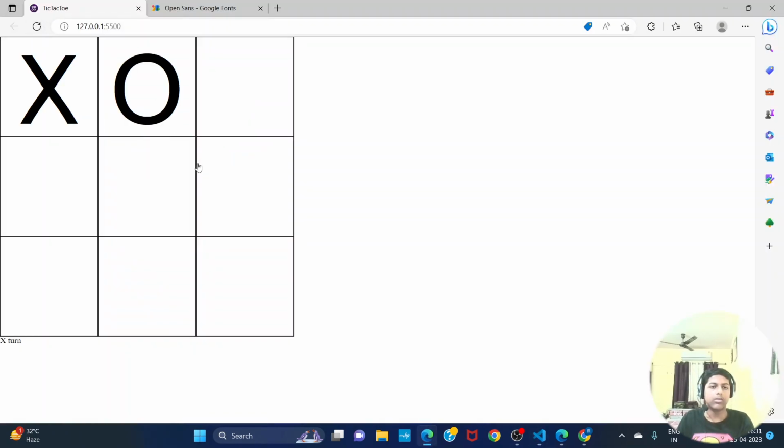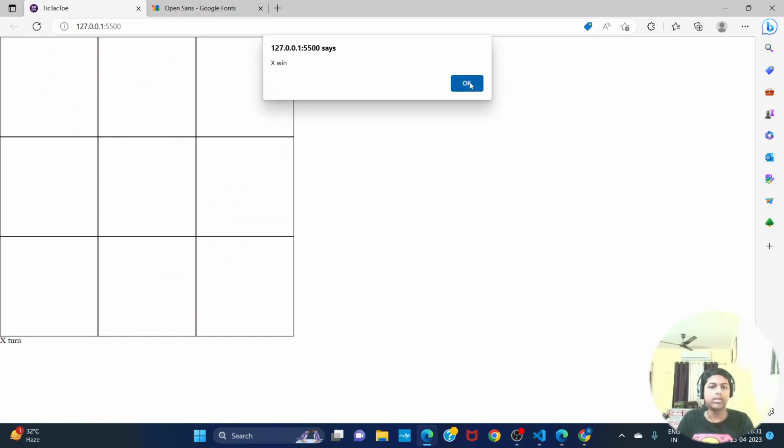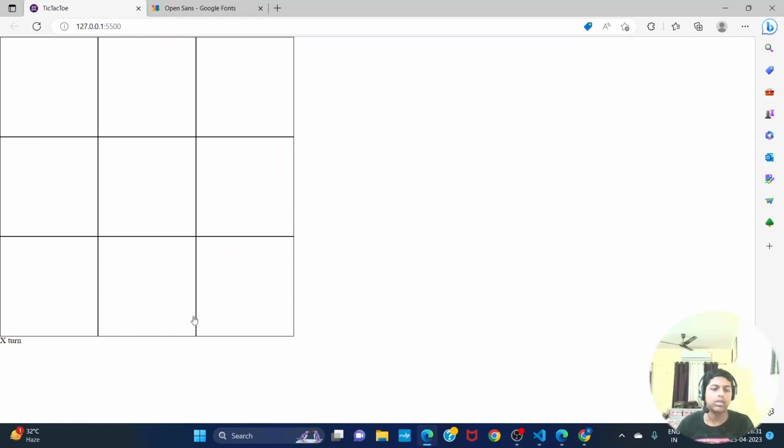X 0 X 0 X wins. Okay. Now the next thing is this. Suppose something like this from here to here happens, or this diagonal and this diagonal, and this one as well. So in total, if we talk about the combinations, 1, 2, 3, 4, 5, 6, 7, 8, there are 8 combinations in total.